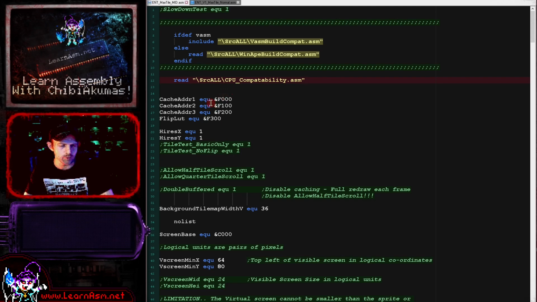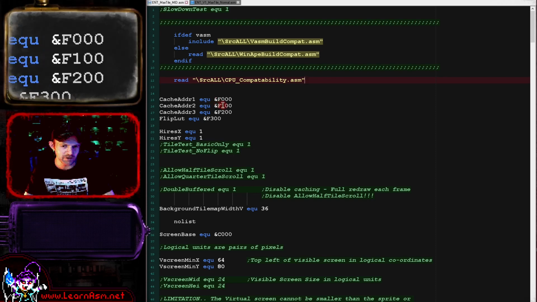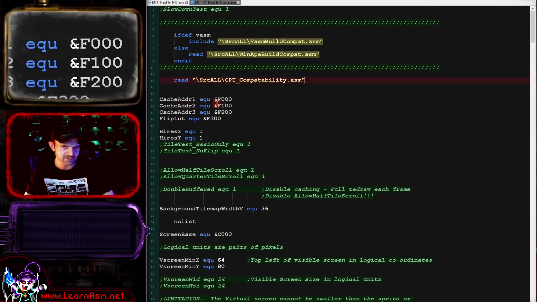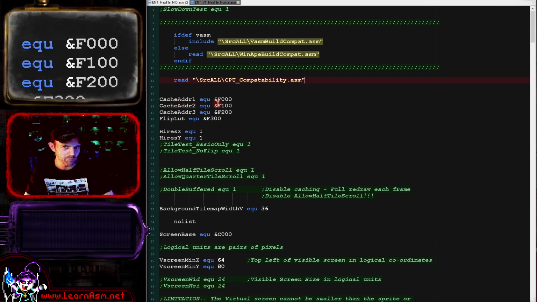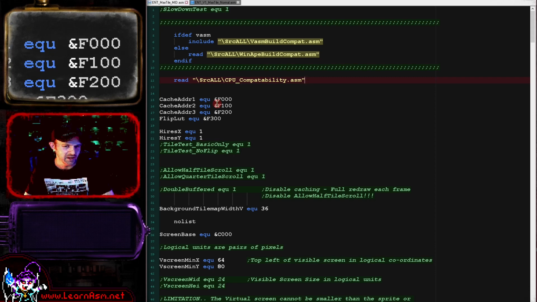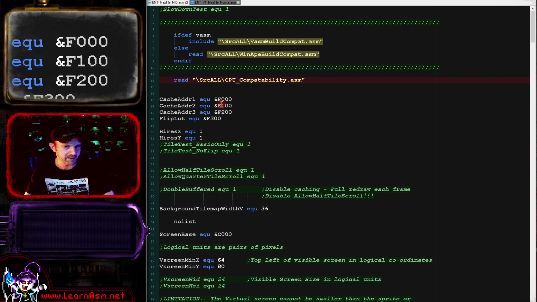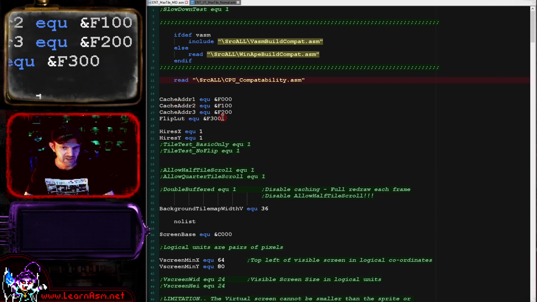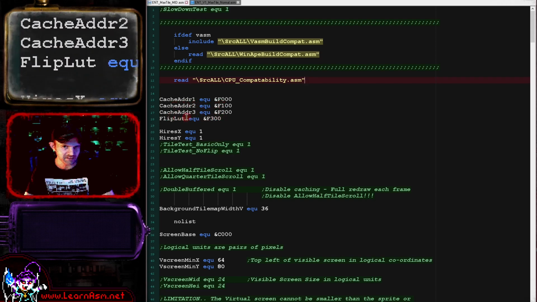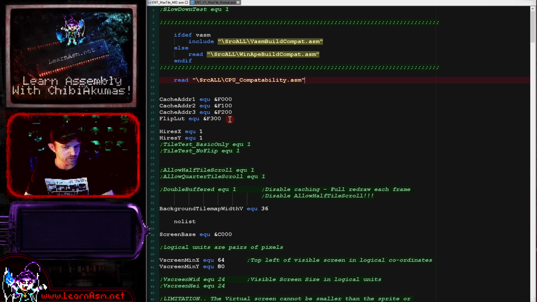Now MaxTile uses 3 caches, so we're defining those 3 256-byte caches in the unused area of the screen memory bank. The C000 to FFFF bank is the video memory, but some of that is spare, so we're using some of it for our caches, and also the 256-byte X-flip lookup table. We don't need a Y-flip lookup table.